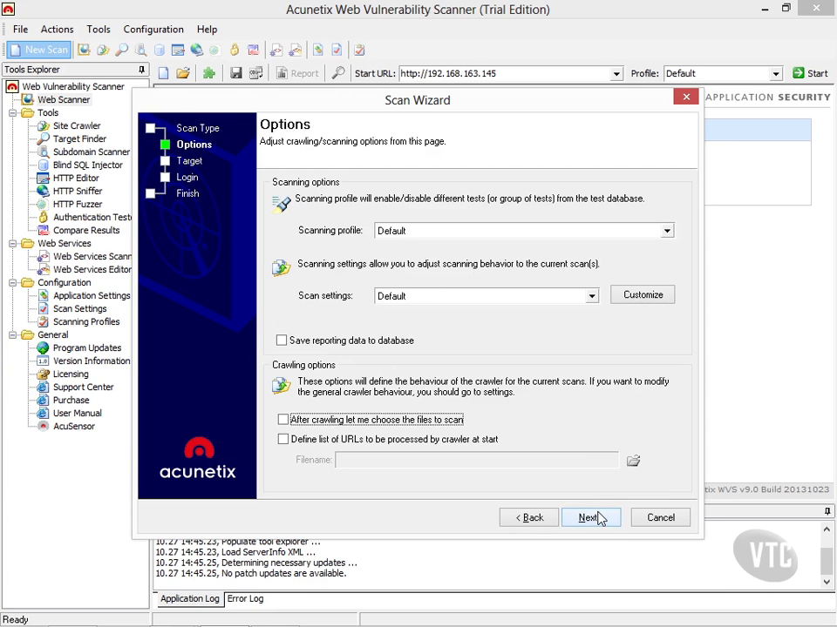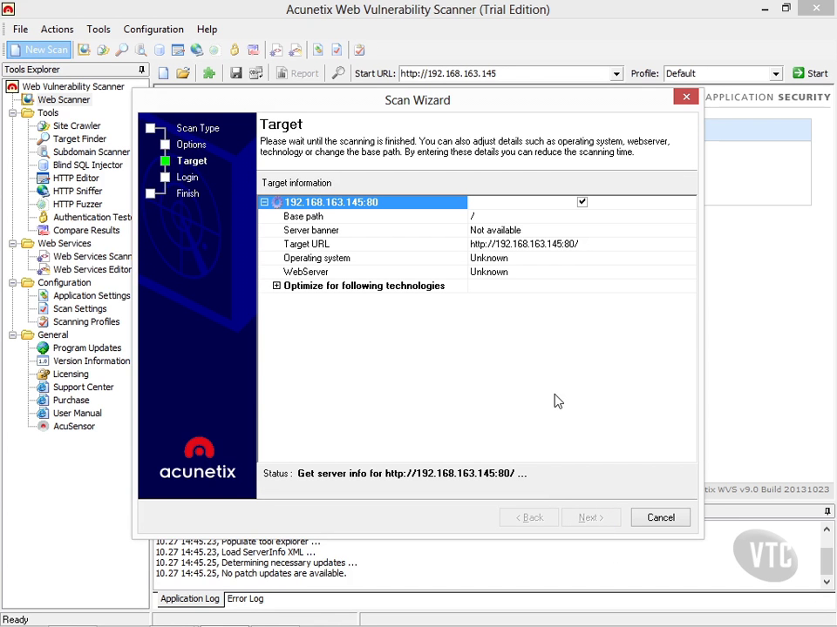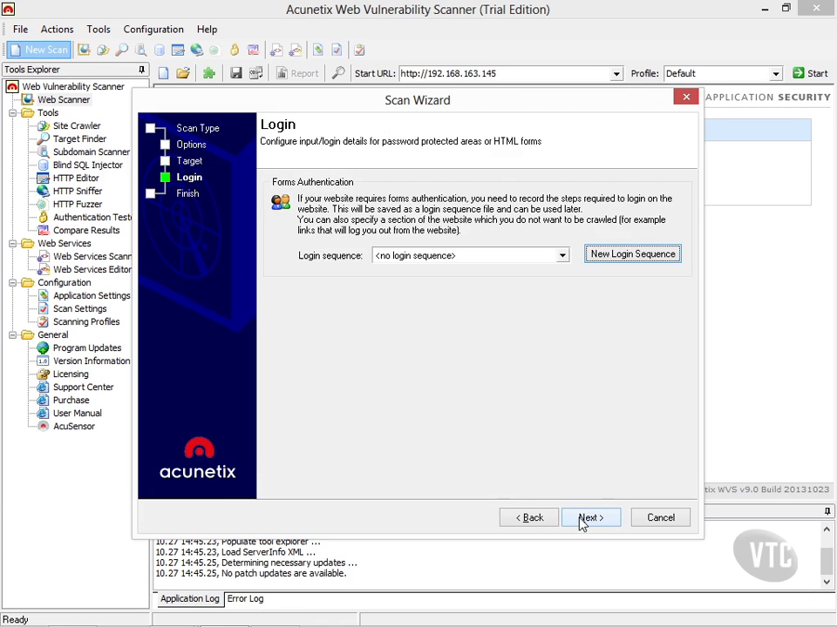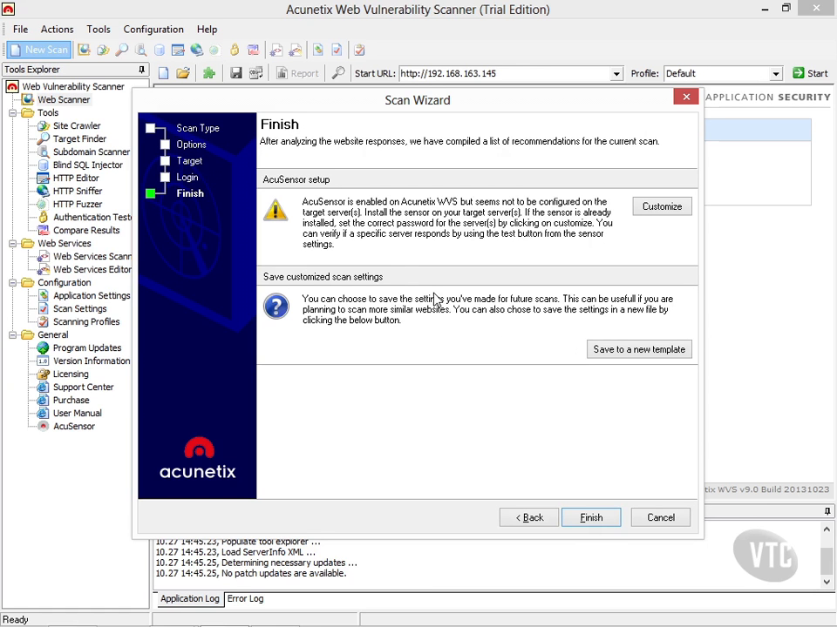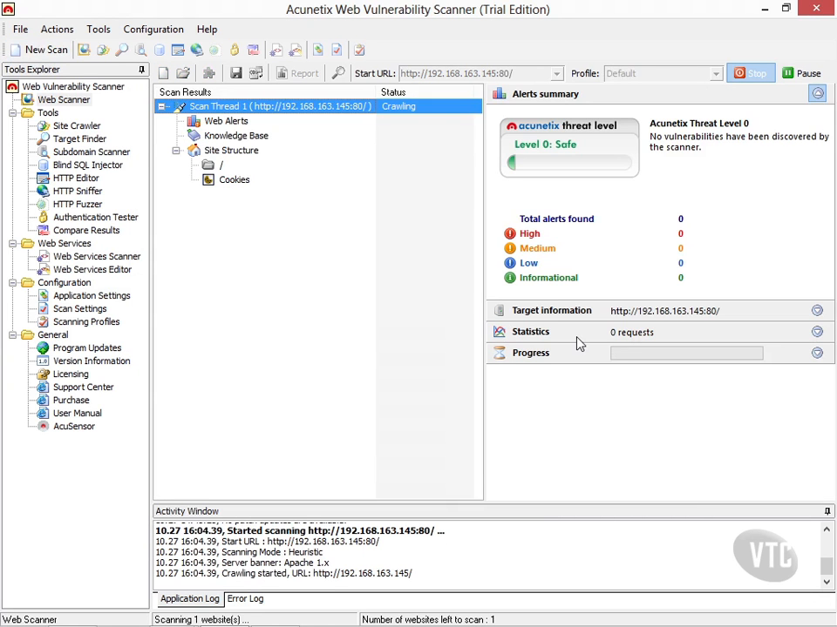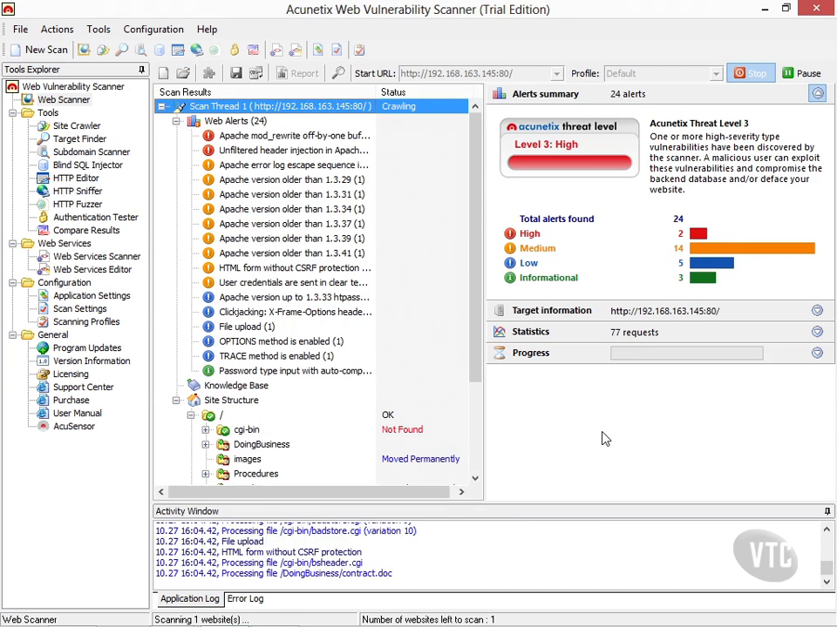Going to click Next. Going to leave the defaults as they are. Click Next again. And this is our target information. It's going to tell us what we're working with here, Apache 1.3.28. And I'm going to click Next and go with the scan. I'm not going to give it any authentication information or anything like that. This might be what a hacker would do as well. So we get a basic warning about the Acunetix sensor. We can skip that. We're going to say Finish. And we're going to run the scan here.